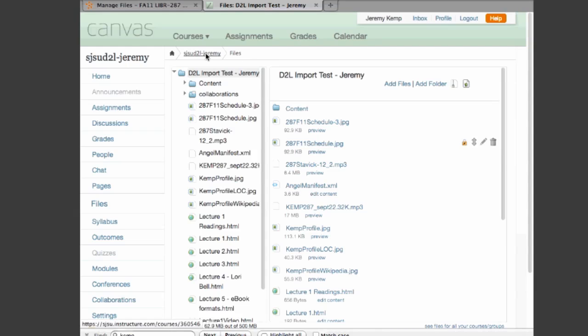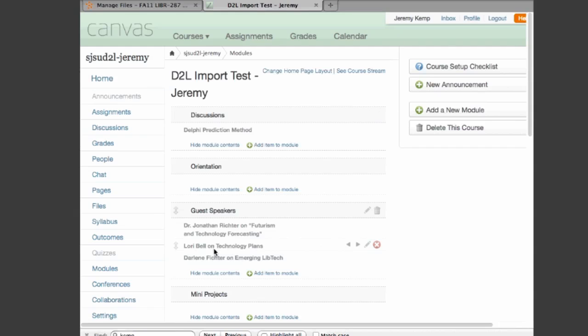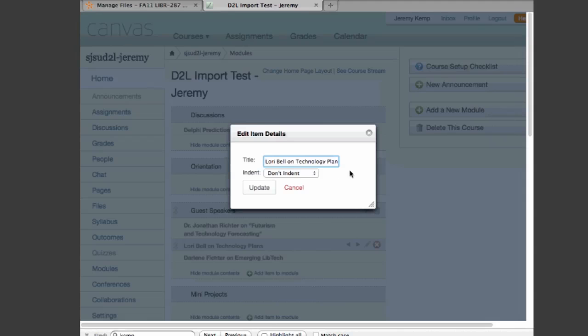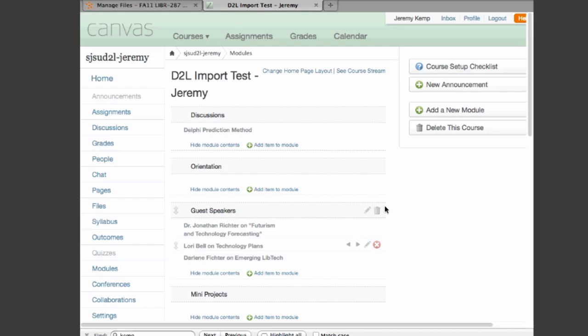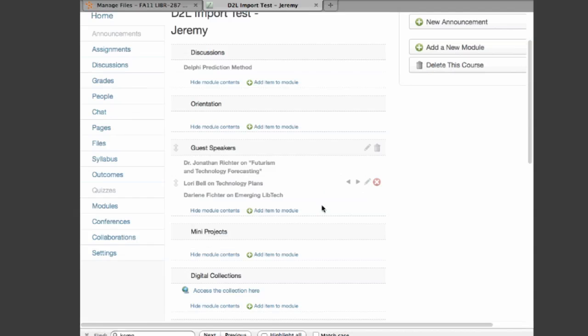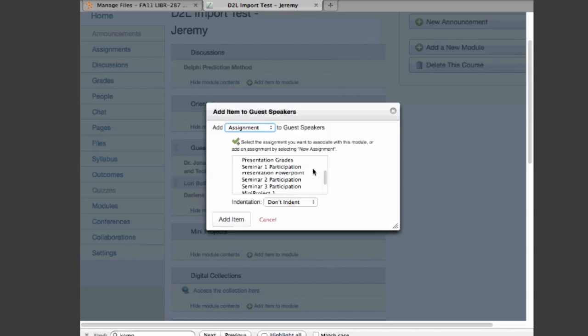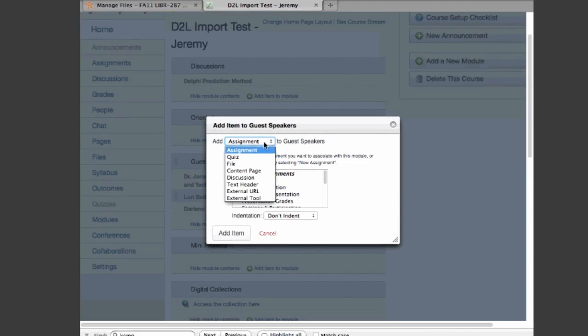Okay, so walk me through the process of relinking that. So I've got, in the home page, Lori Bell's technology plans. What you'll want to do now is not edit that particular item, but right down below, next to that little green plus sign, add item to module, that's correct. And up at the top, we're browsing to the assignments. We'll switch to pages. Now, I think what we're going to be able to do, Jeremy, is actually fix the migration tool so it preserves those links. There's no reason why it shouldn't. Oh, I'm sorry. These are actual files, so click on File.